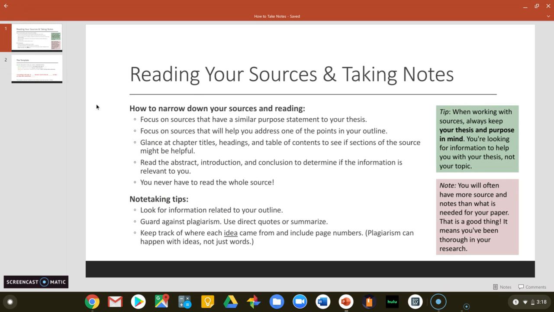Next, I want to point out that you're probably discovering research takes a lot of reading. So to help you narrow down your reading list and the time you're spending reading, focus on these points. Look for sources that have a similar purpose statement to your thesis. Focus on sources that will help you address one of the points in your outline. That is especially helpful for Research Essay 1.